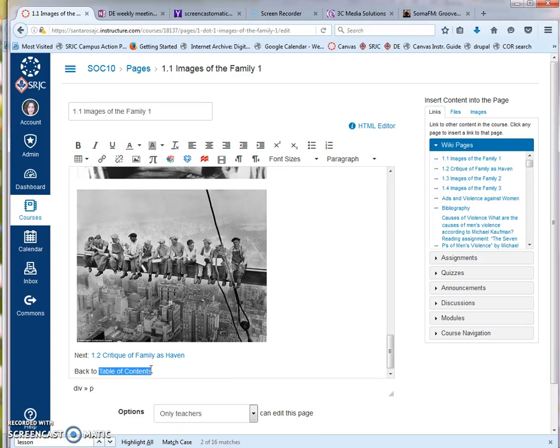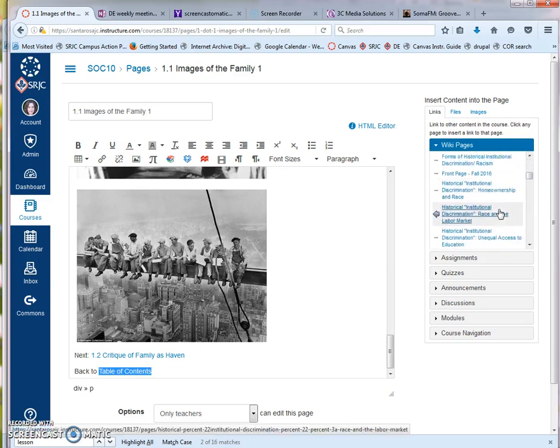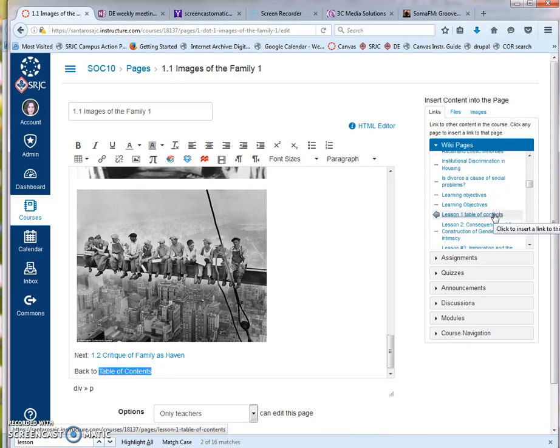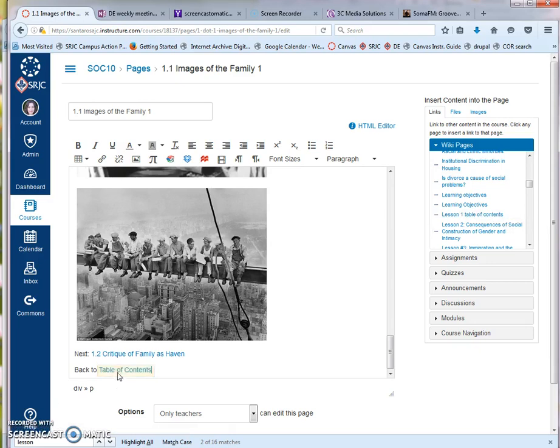So I'll type back to table of contents, and I'd like the phrase table of contents to be my link. And then I need to find that table of contents page, which I called Lesson 1, and we could number it to find it more easily, but I called it Lesson 1 Table of Contents. So now when I click this, it will turn the word Table of Contents into a link to that page. So you can change what the link says here. You're not stuck with whatever it's titled over here. So you just highlight the text and pop in the link on top of the text.